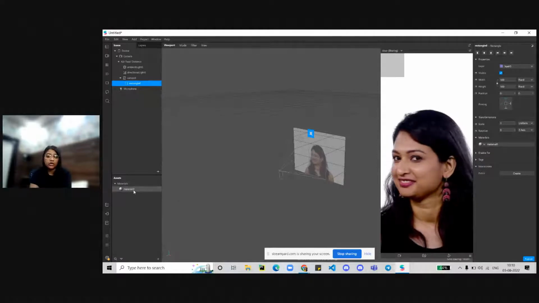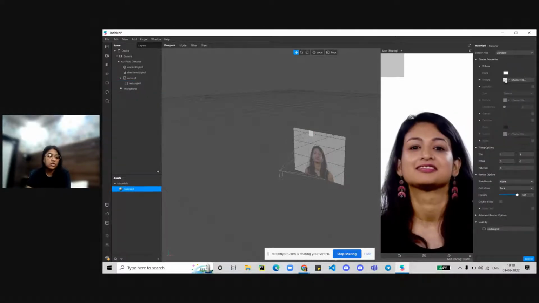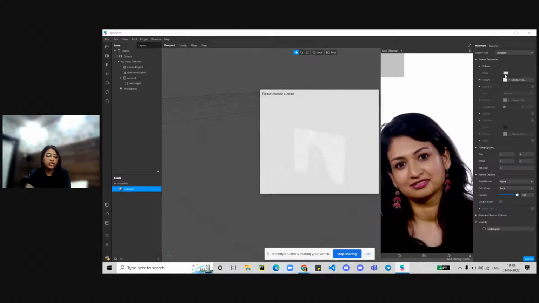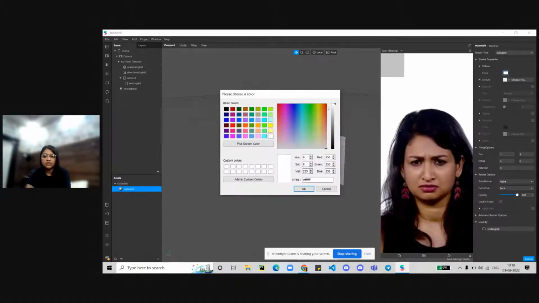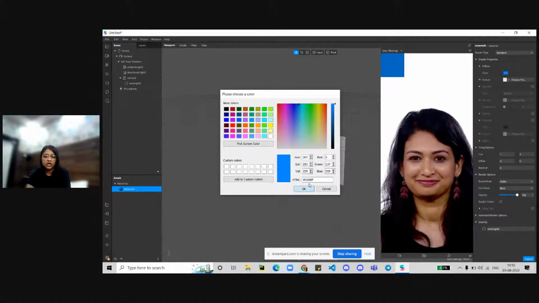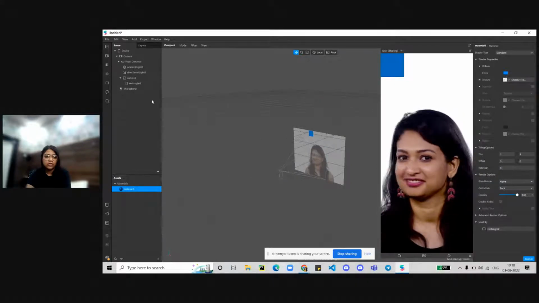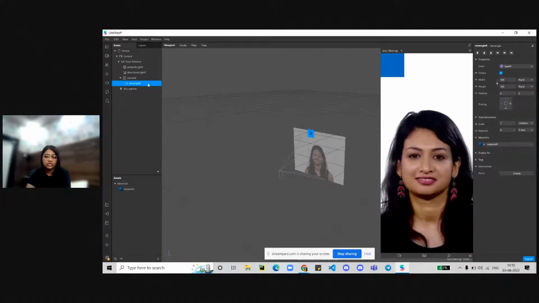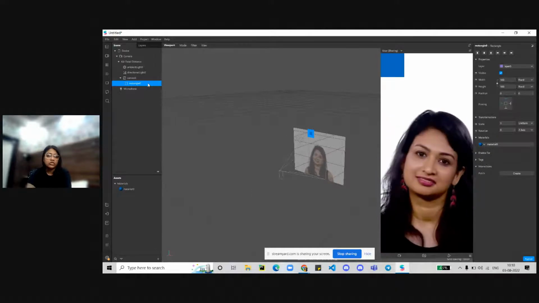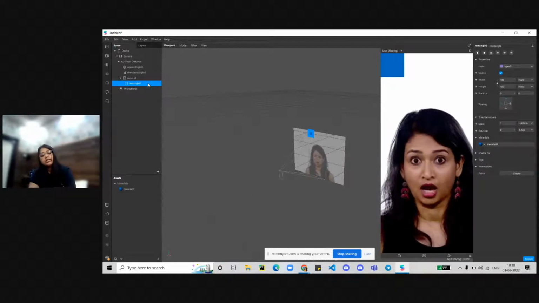So what I'll do, I'll just go to my material and change the color of the material. You can change it if you want to, and that's how you can also play around with the material. For now, we'll be understanding how we can have a background.